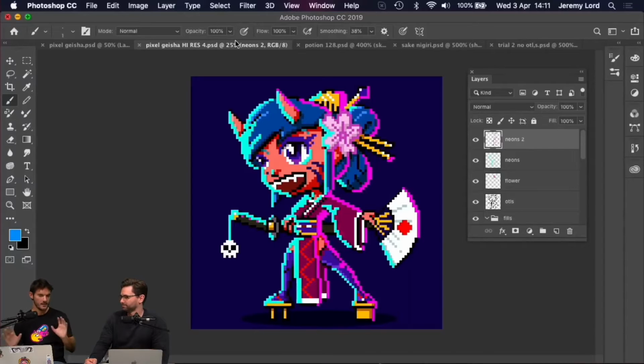So my way of working has completely been flipped on its head. Yeah. Simply because I'm now working in this way where the pixels are the hero. Pixels are the hero. Yeah. I love it.